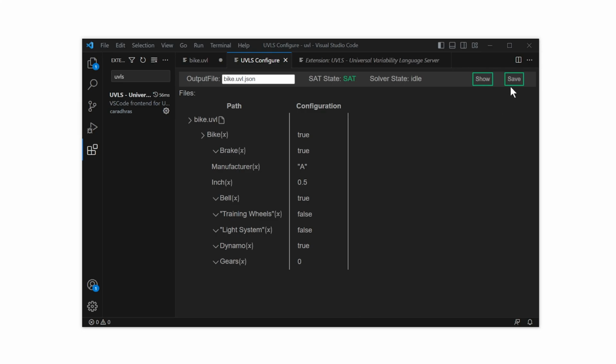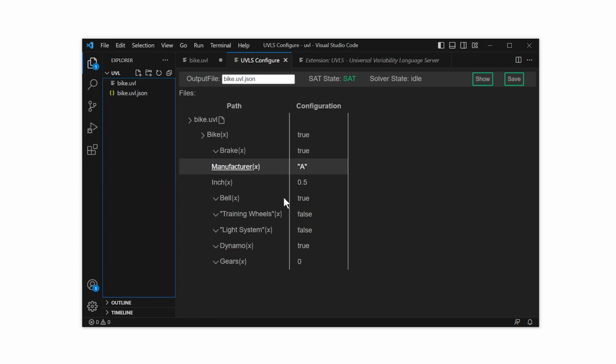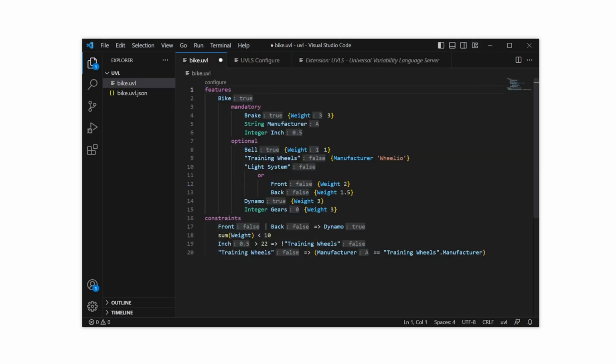If you want to save your configuration, simply click on Save and it will generate a JSON file with all the specified data included. You can also show your configuration annotations within the UVL file. Simply click on Show and you will see what values you assign to each individual feature.